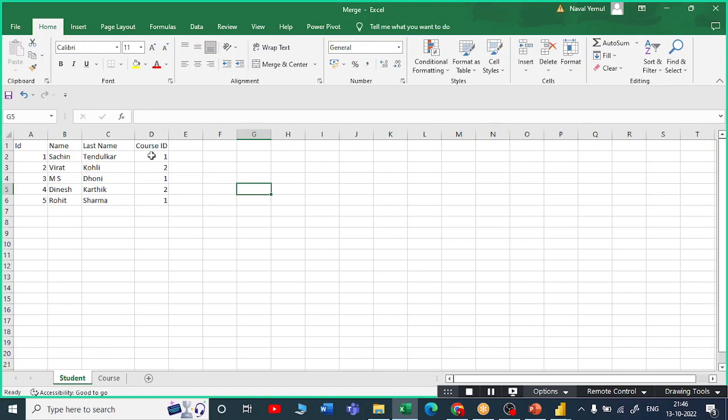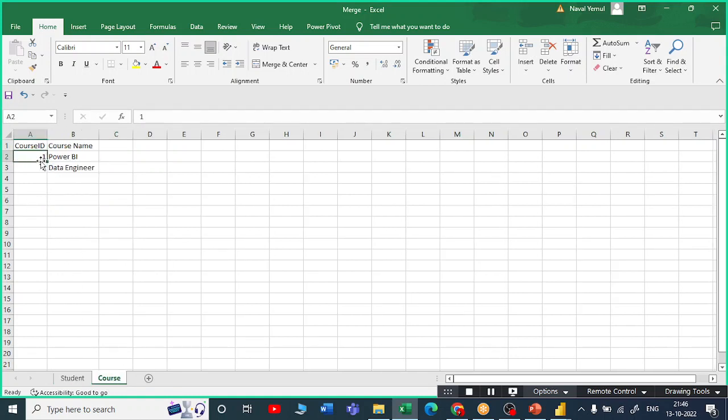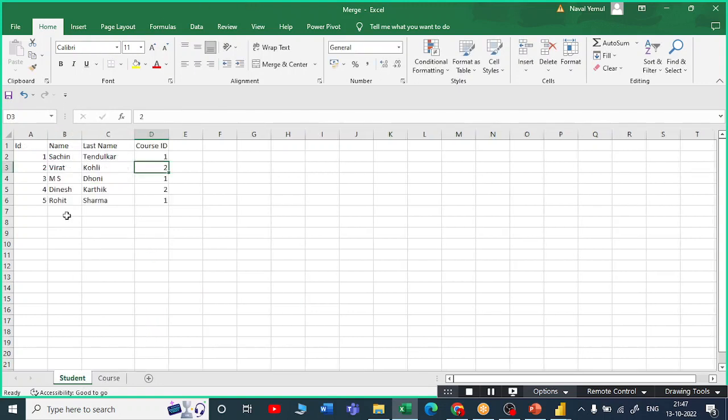So if I want to know what course ID 1 means, I have to refer to the second table. So this is my second table. In the second table I have course ID 1. It means it is Power BI. And course ID 2 is the second course, that is data engineer. I can put a duration also. Duration here for Power BI is 3 months. No, let me take 1 month. And for data engineering, it is 3 months. So this is my course table. This is my student table.